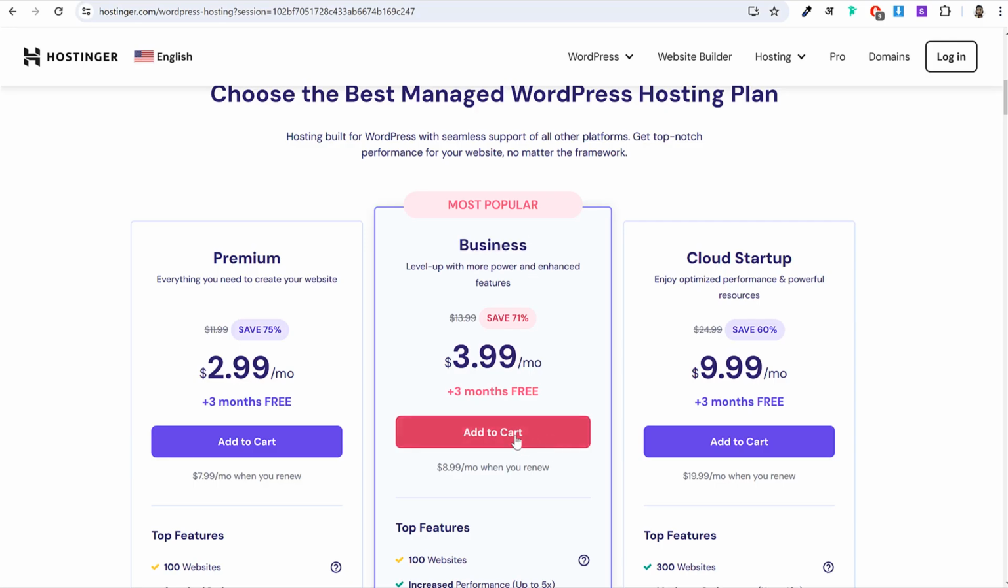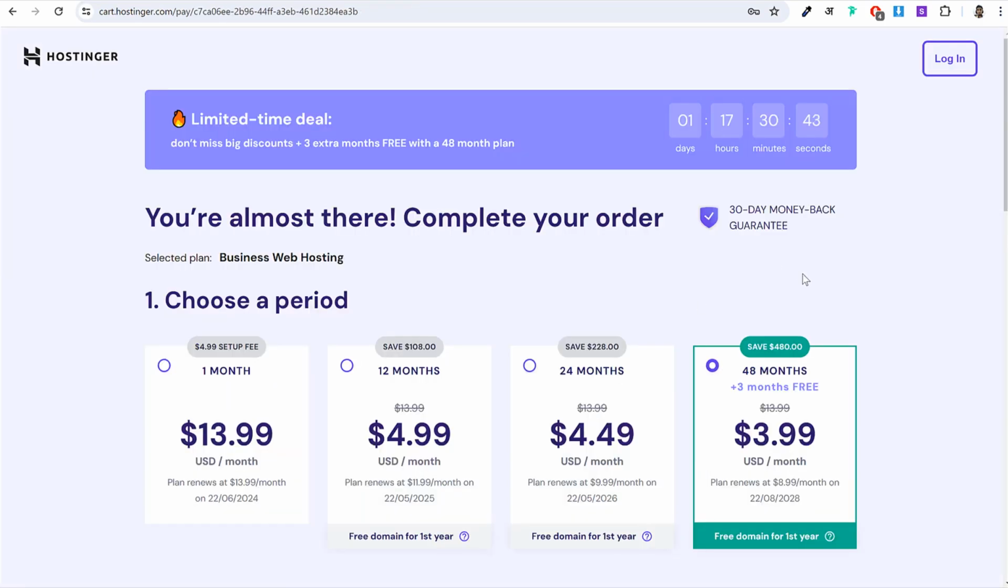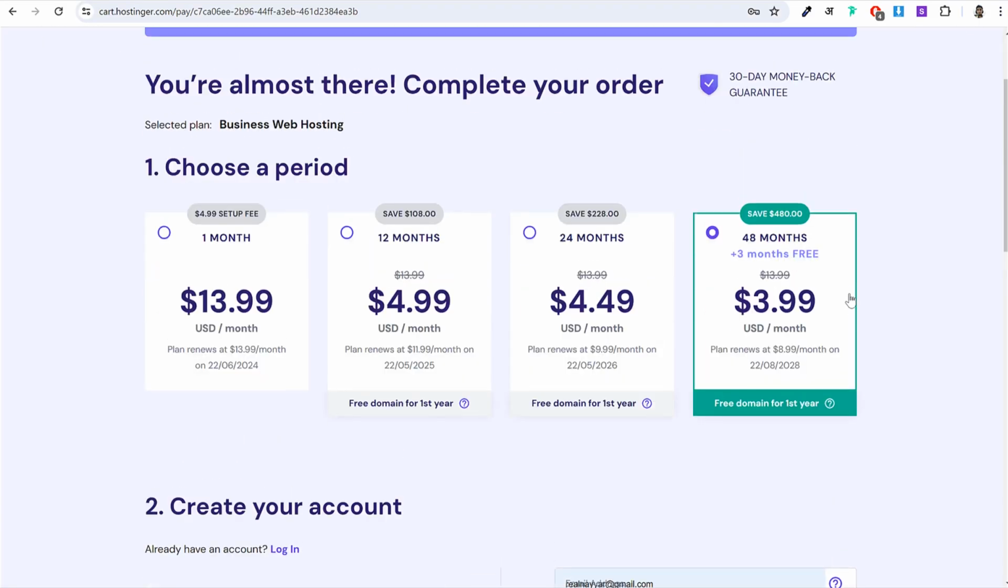Select this and click on this add to cart button. Now once you click on this button, you will be redirected to this page and this is the plan you can see. By default, 48 months or 4 years will be selected. So basically whatever gives you the most discount, that plan will be selected. We have to choose a period for how long you want to purchase this hosting.